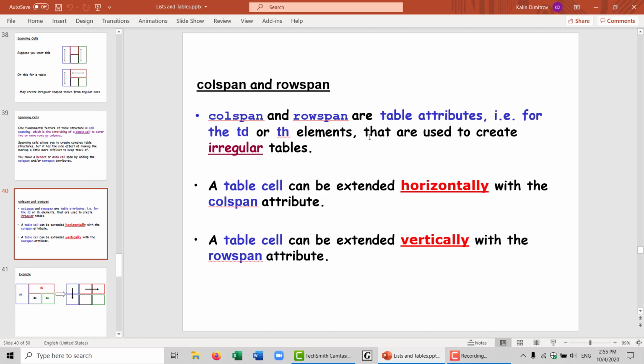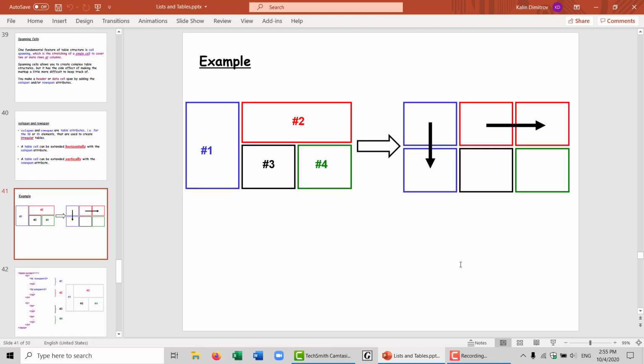A table cell can be extended horizontally with the colspan attribute, so you go horizontally with that one. And if you use rowspan, you're spanning multiple rows, so you're extending your table cell vertically. Let's take a look at an example. In this table we have 2 rows and 3 columns. However, our very first cell is going to span both rows, so it's going to occupy rows 1 and 2, and the second cell that we create is supposed to span 2 columns, so it's going to take up columns 2 and 3.